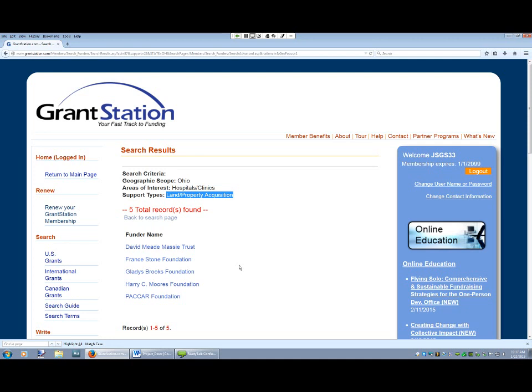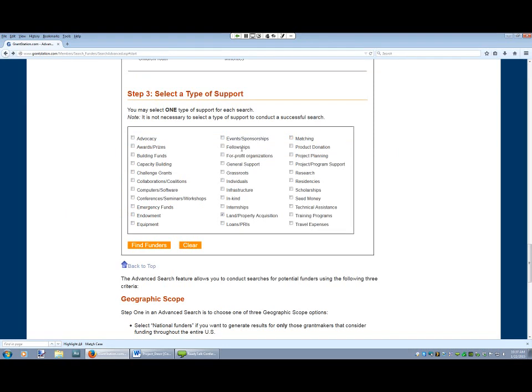So let's follow this up with a couple more searches. If I go back, clicking my back arrow in my browser, I'm going to play with my type of support area. Again, I'm going to leave it on Ohio, and I'm going to click on building funds, because again, I'm going to build everything from scratch. So I'm clicking on building funds here in step 3, and I'm going to click on Find Funders.